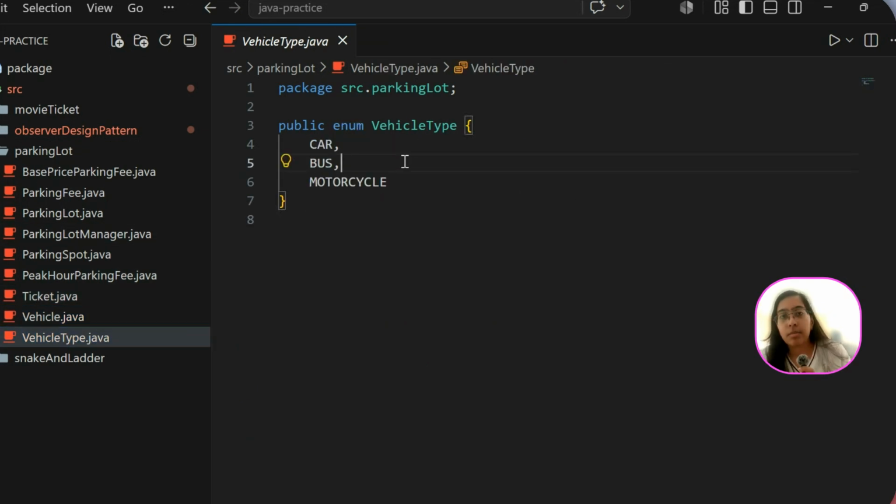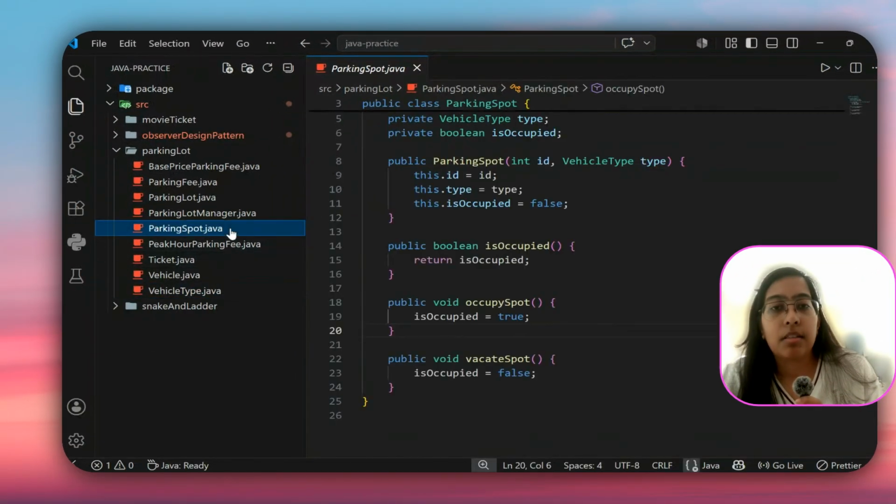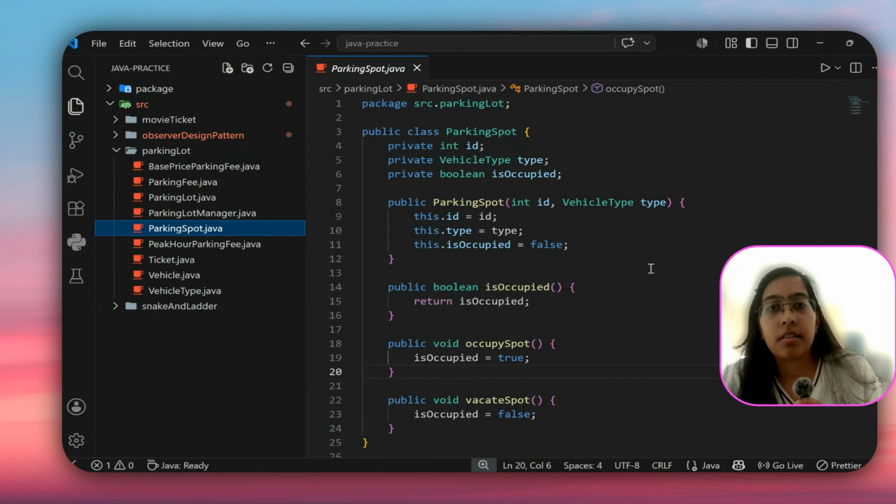So vehicle type is an enum. Right now I've only added three things: car, bus, and motorcycle. And let's look at parking spot. Parking spot has ID, type, is occupied, all those attributes that we discussed, and just normal methods. Let's look at parking fee.